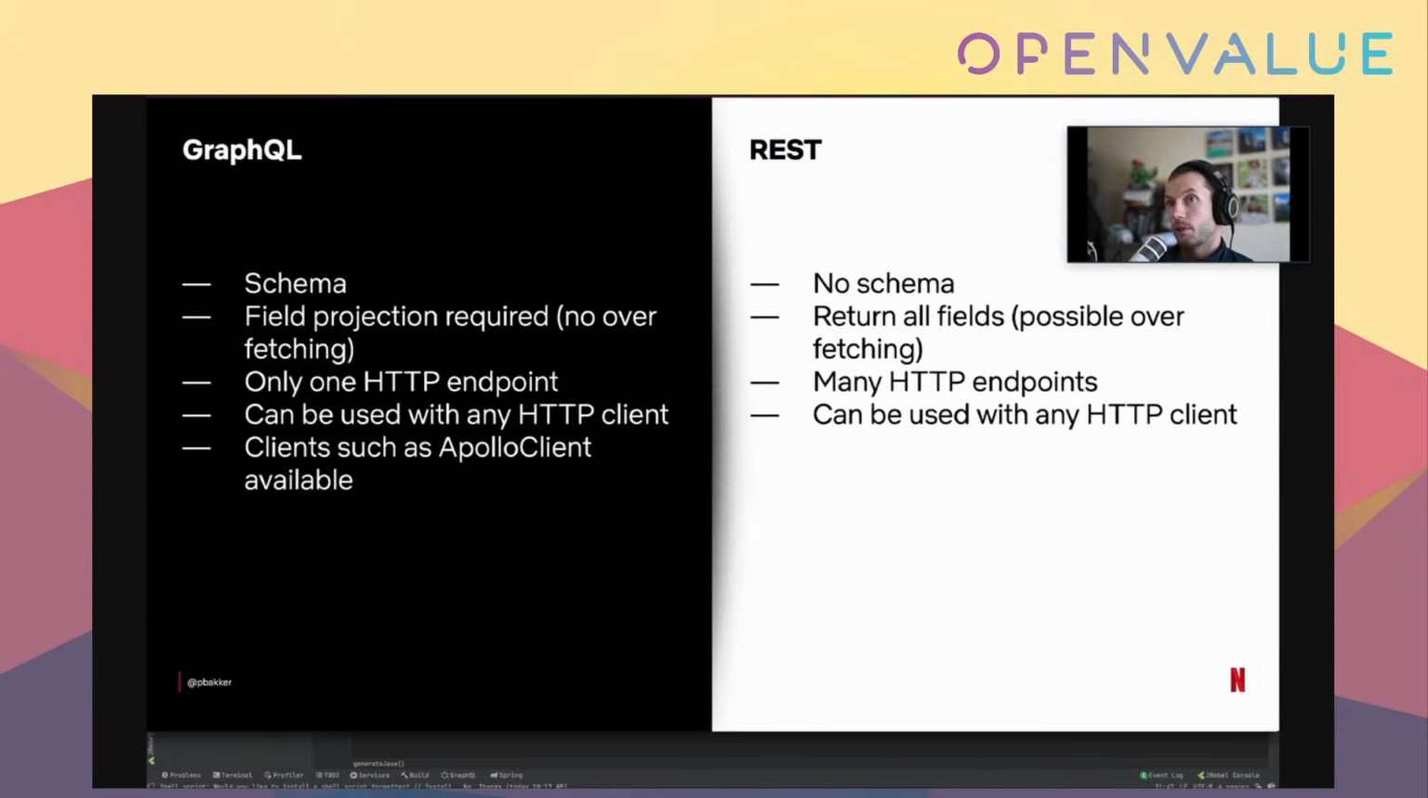Because GraphQL is typically just used over HTTP using JSON, you can use any HTTP client in any language as a client to GraphQL. Same thing as with REST. So you can basically just use it as any other HTTP endpoint and it will work fine.